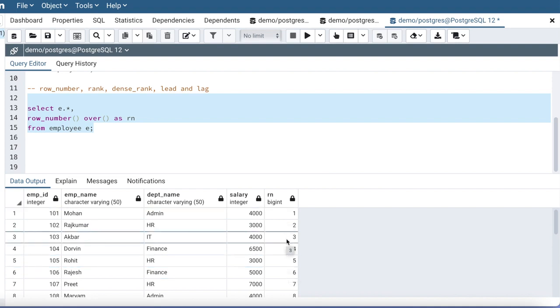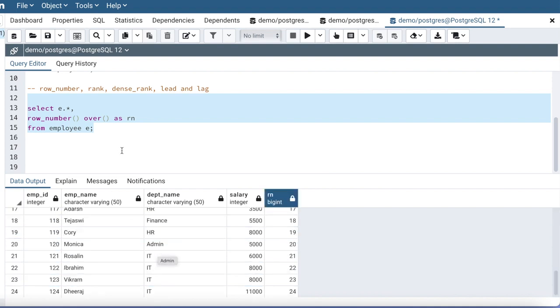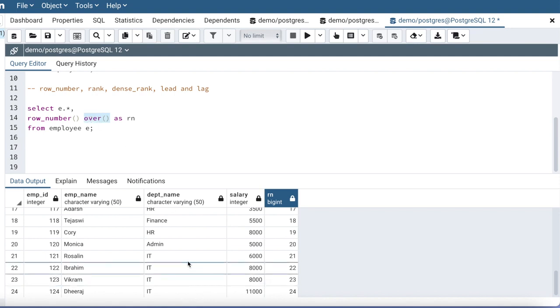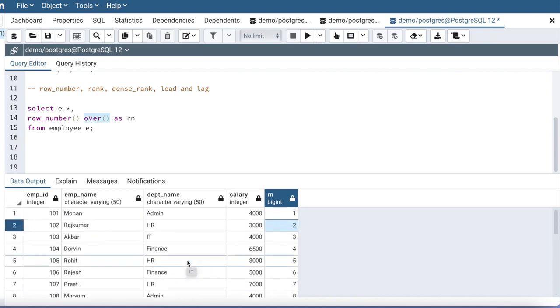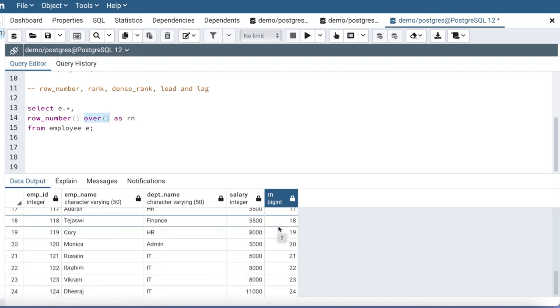one unique identifier. In this query, I have not passed any column inside the OVER clause, and this is why SQL will treat all of the records in this table as one window, and for that whole window, it's going to assign a row number. There are 24 records, so 24 numbers have been assigned.